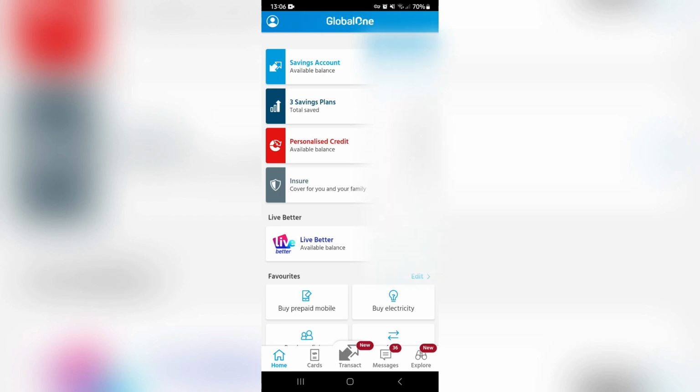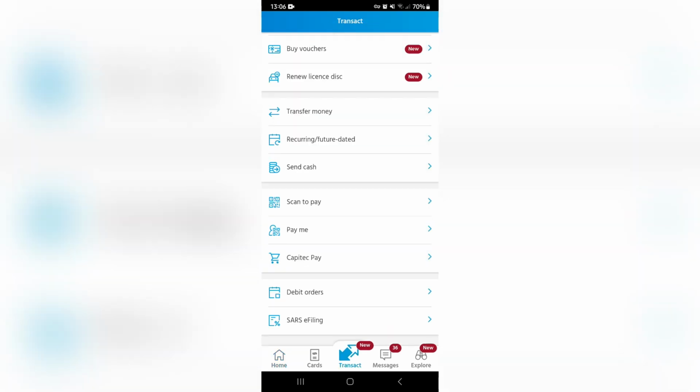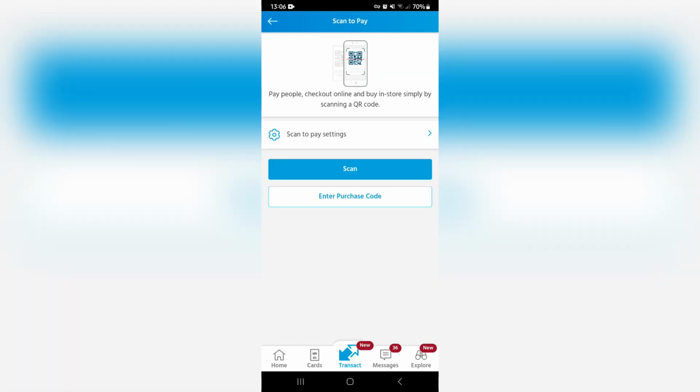Let's go into Transact once you've signed in, right at the bottom here, and you'll have a few options. And we're going to scroll all the way down and look for Scan to Pay. This page is what you'll see next, and you have a few settings. You can choose what account you will be using when scanning and making a payment. Now, this will be applicable if you have multiple accounts.